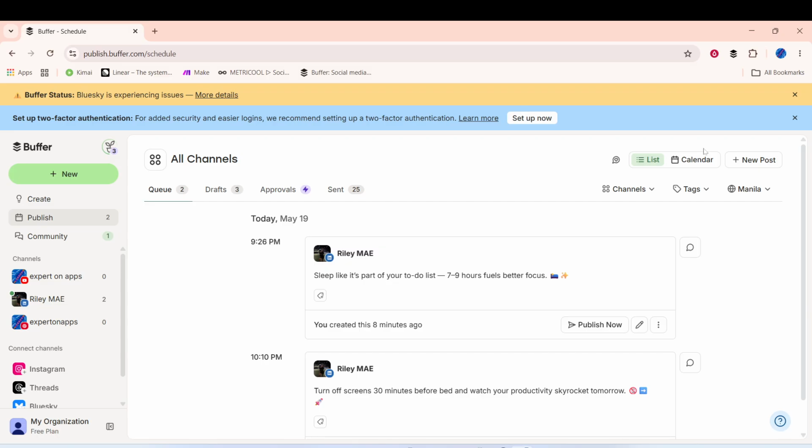First, open Buffer. Once you're in, look for the Create button. This is your starting point for any new content. Click Create, then choose Templates.